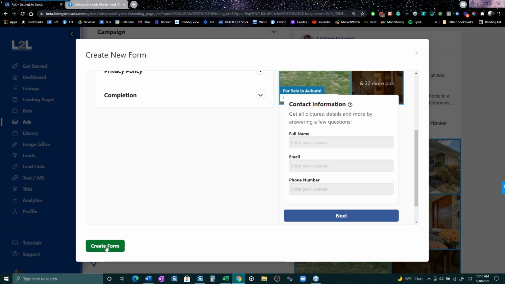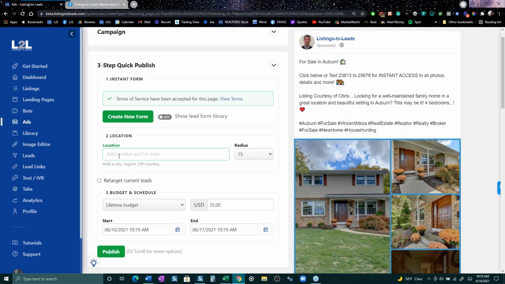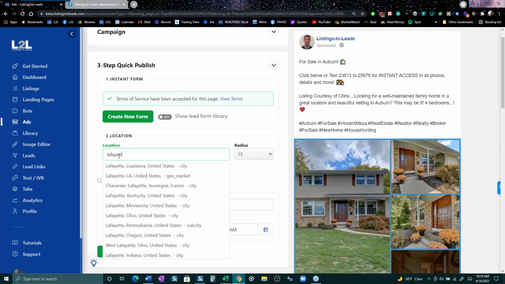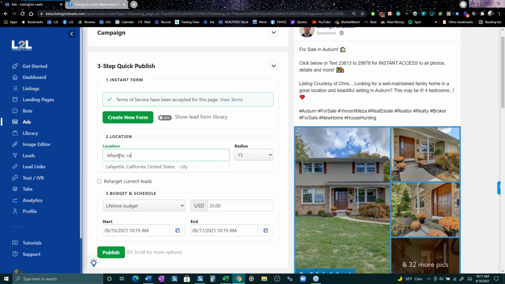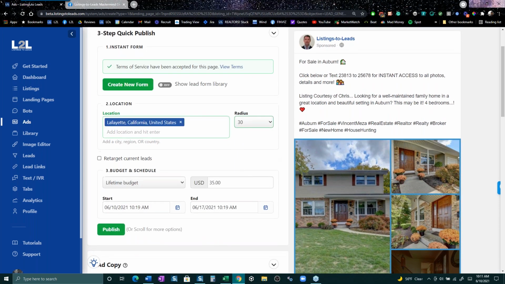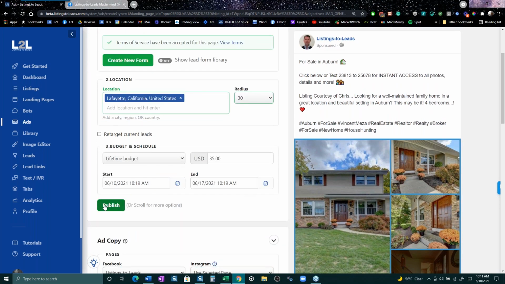So you click this button here that says create form, and then you type in the location. I'm going to type in a location here, Lafayette, California, yeah. And you might want to adjust the radius. The minimum radius you can do on an ad is 15 miles. But some of us live in places where we might drive 30 minutes. And if that's the case, you want to expand that. At this point, you can just publish.